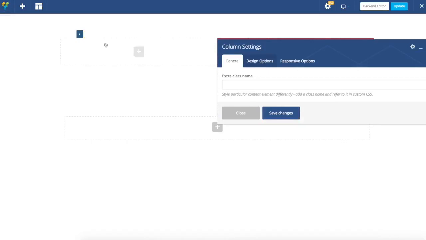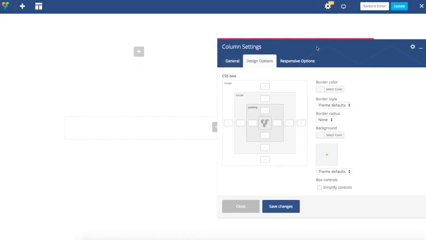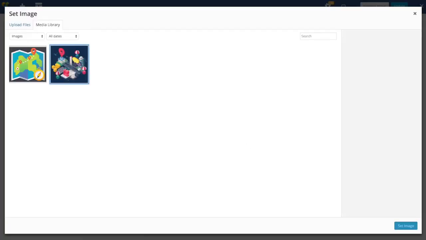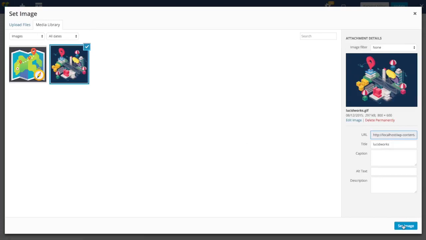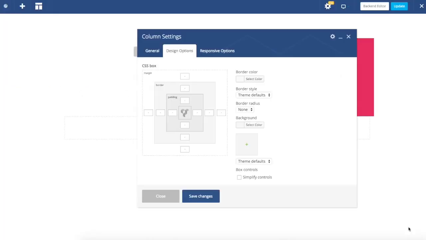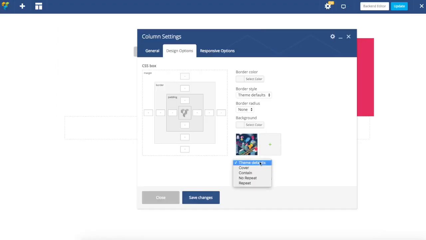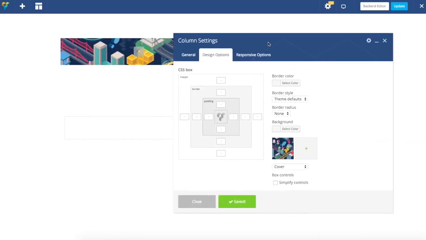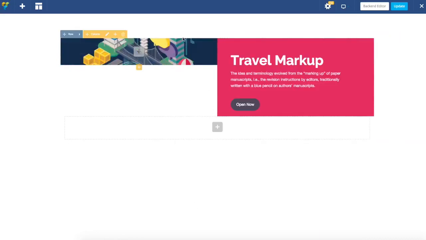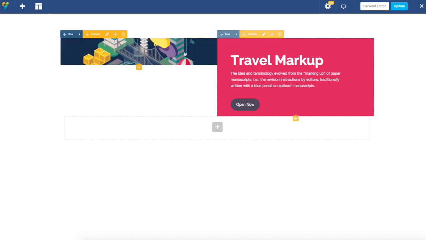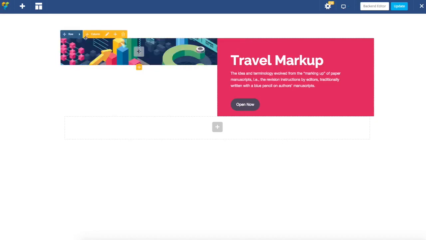Next, what we want to do is add this image, but I'm going to add it as a column background. So let's open the parameter window of this column. Let's go to design options and select our image. It's a GIF animation, as you already saw. So yes, I'm going to choose cover, and here you go.